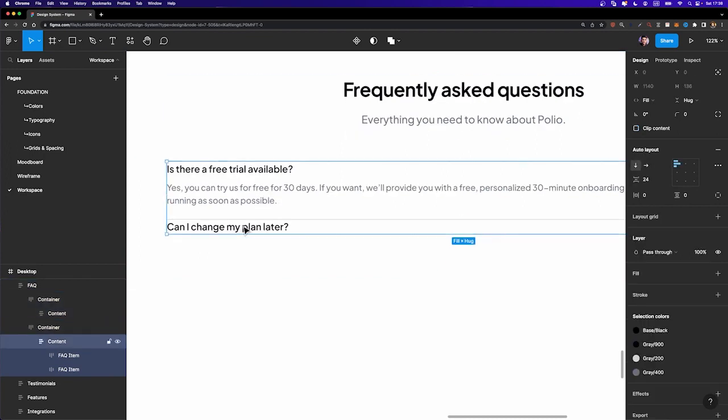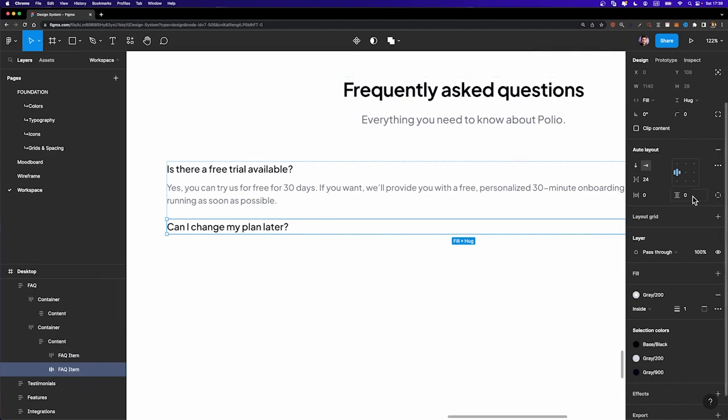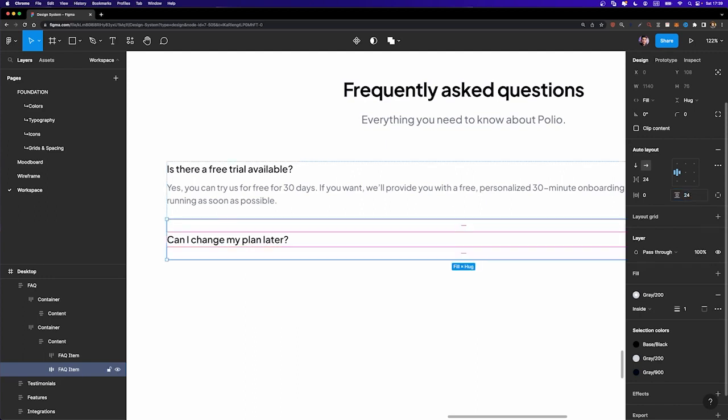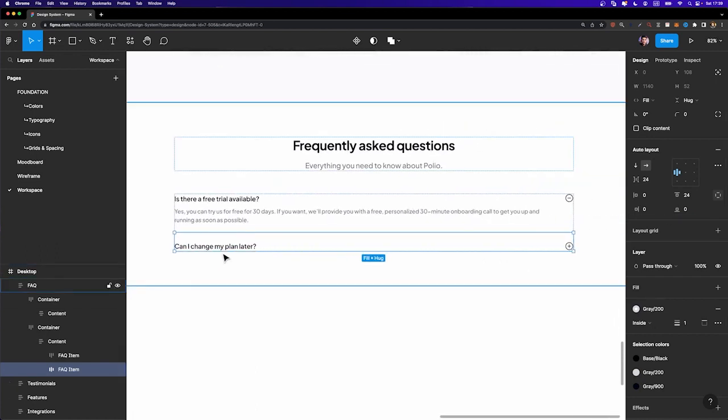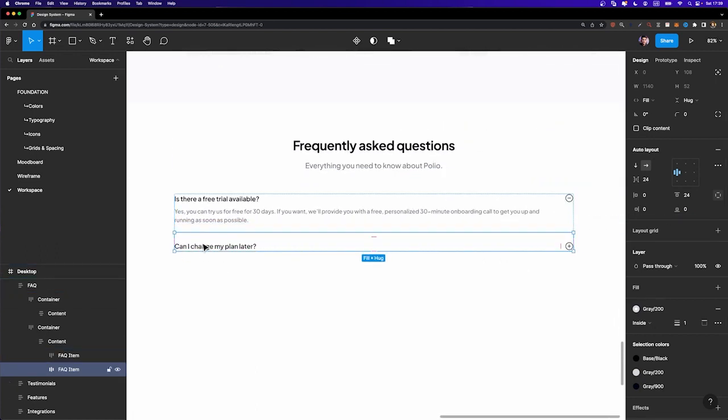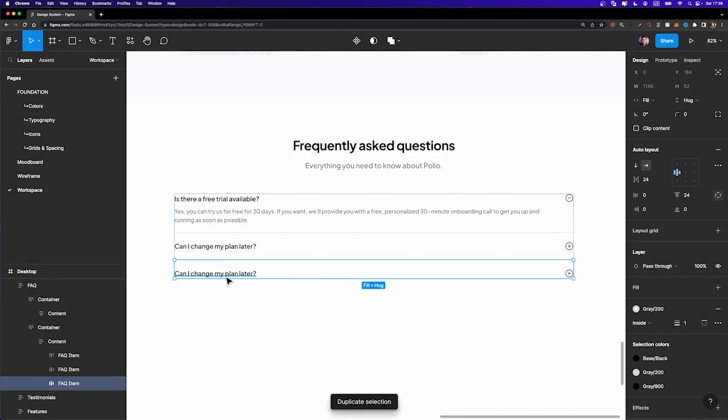Now we need to add some top padding to this text. Why? Because here, for this content frame, we use this 24 pixel value as our vertical space between items. And here, we don't have any space between this text and this line. So let's fix that. I'm gonna select this FAQ item and just set its vertical padding to 24, but I only want it to be added to the top of this text. So I'm gonna click on this and I'm gonna set the bottom padding to 0. Just like this, our second item is ready. And now if I select this second item and I duplicate it, look what we've got.